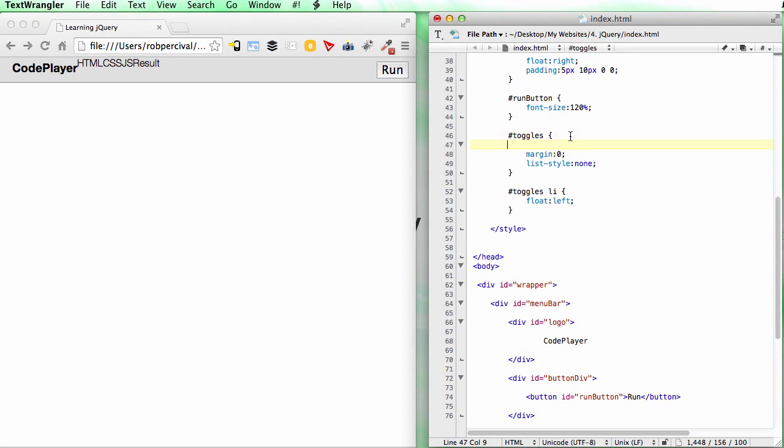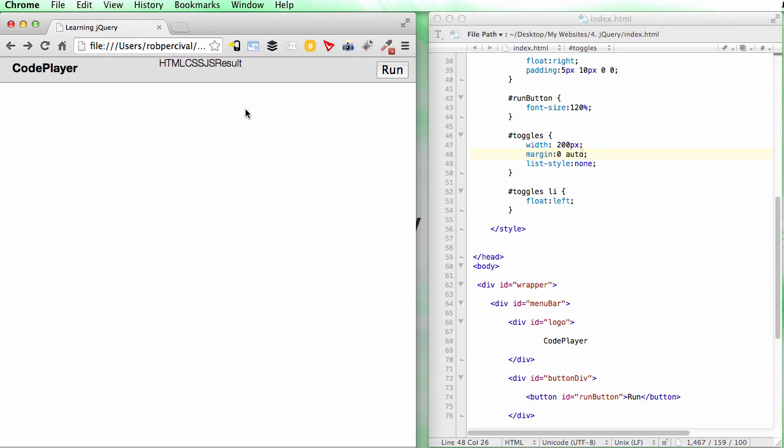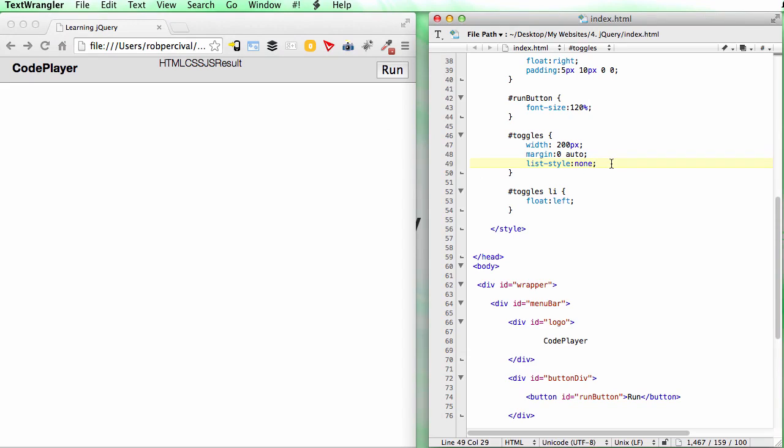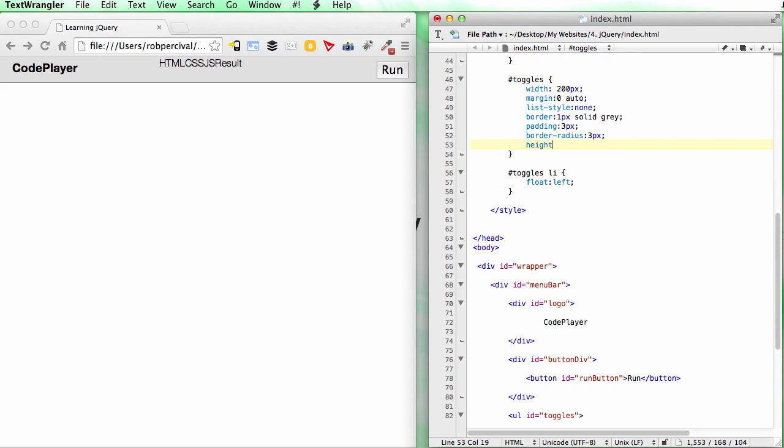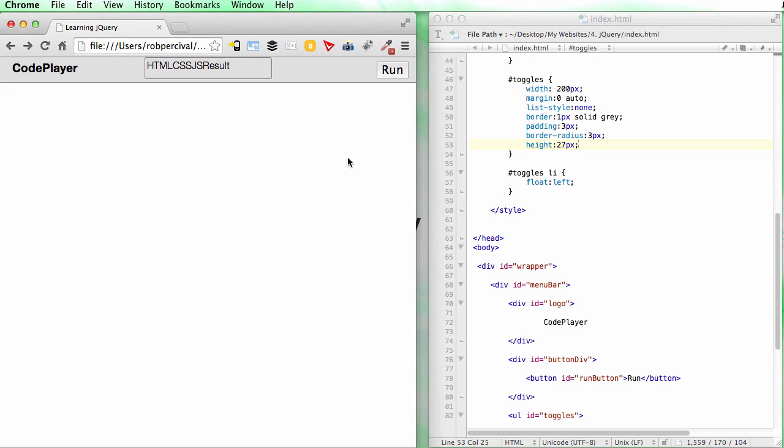So the only thing left, I think, is we want to center it. So let's give it a width of 200 pixels for now and a margin of 0 auto. Okay, it's looking good. Great. Now we definitely want to style that a little bit more though. So let's give them a bit of a border. And we'll need a height as well. So let's try 27 pixels, see what that does for us. Okay, we're looking better.